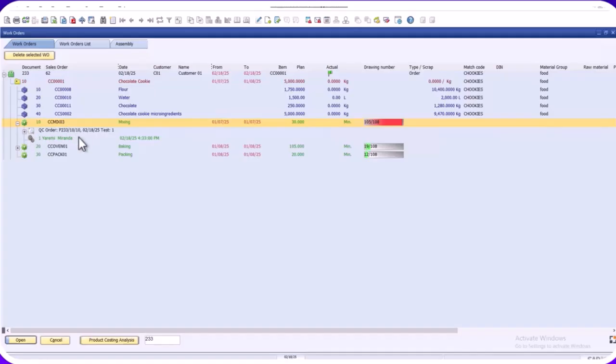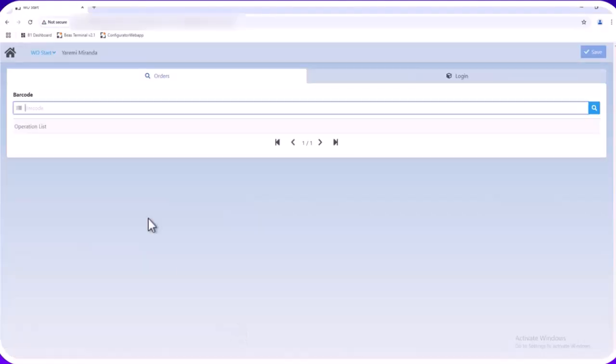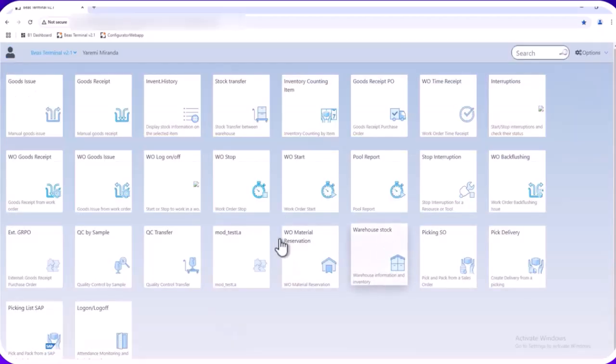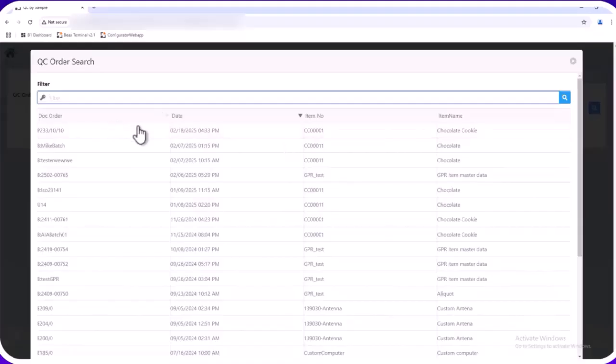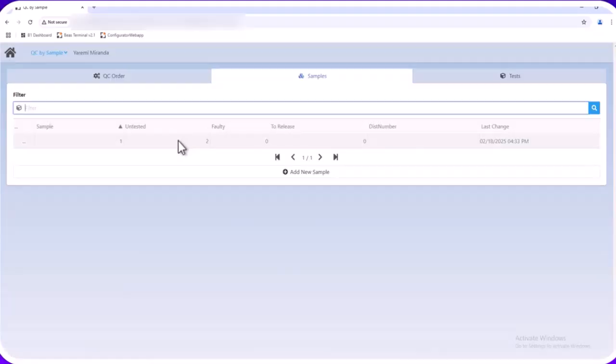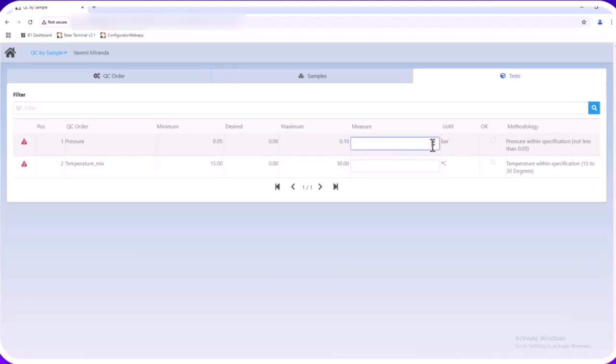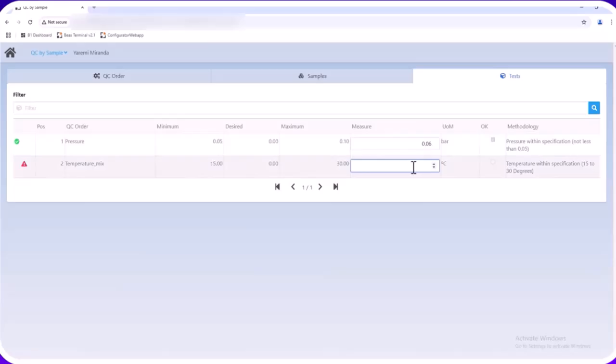So in this specific mixing step, if I was a QC operator, I would be able to go straight from here to my QC by samples, and review the latest created QC, which is this one for my chocolate cookie. Then I can do it quickly and check any information on pressure. For example, here I can enter 0.5. Actually this is wrong, as you can see it says it should be between 0.05 and 0.10. So here I'm just going to enter 0.6, and it's going to release it for me. Temperature mix, same thing.